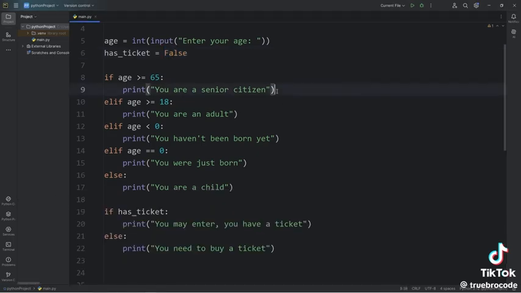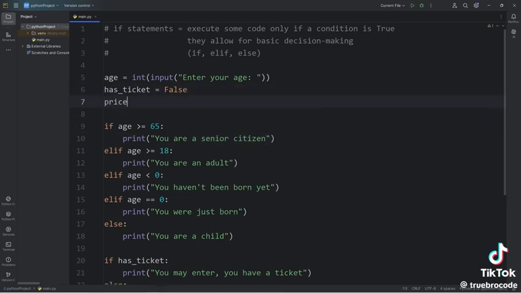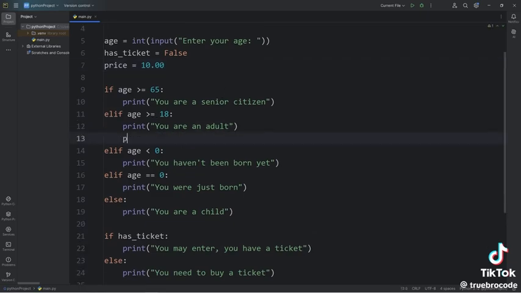Let's add a few more lines to these if statements. Let's say that if we're a senior citizen, we get a discount on the price of a ticket. But first we should set the initial price. Let's say that the price of a ticket is $10. If we're considered an adult, then let's print the following. I'll use an F string. The ticket price for an adult is, we'll add a placeholder, and insert the price.